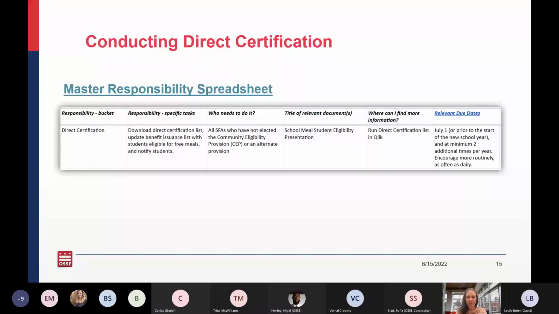Okay, so now you've deemed your student eligible for free meals. They're going to start going through the line and know that they receive free meals. I just wanted to refer back to a tool that we have. Our team makes this master responsibility spreadsheet available to everyone, and it shows you on an annual, on a quarterly, on a monthly, and on a weekly basis what the responsibilities are to administer our school meal programs.